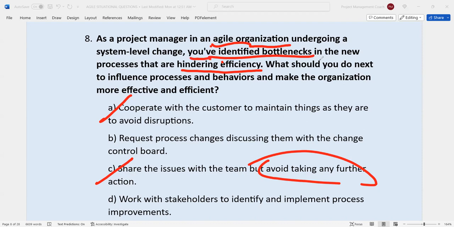You've got the bottlenecks. You know what's hindering efficiency. You've got to work with stakeholders to understand how you can implement these improvements. So it looks like you've found the bottlenecks, but you need to implement the process improvements. B is not an agile environment. That is more like a predictive environment, right?